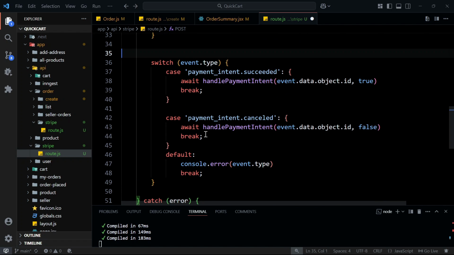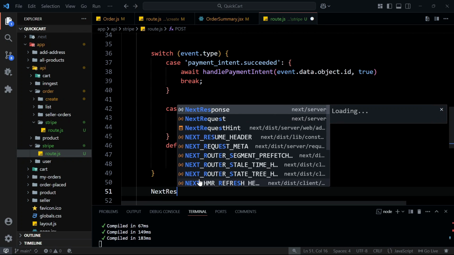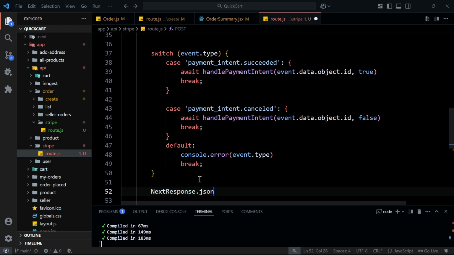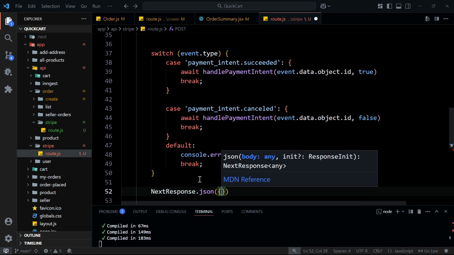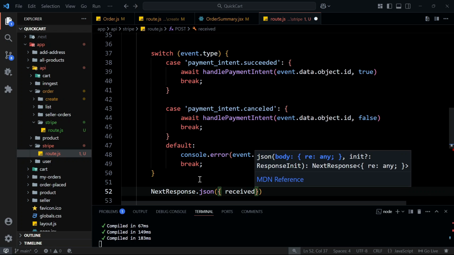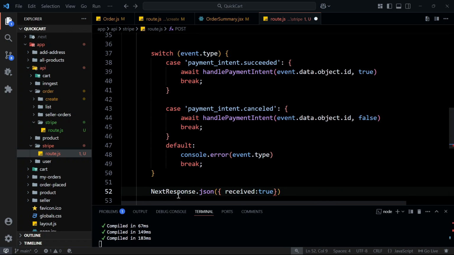After this switch case, we will send one response. So let's add the NextResponse.json, and in this one we will add the object where we will add received, and we will mark it as true. We will add the return keyword.